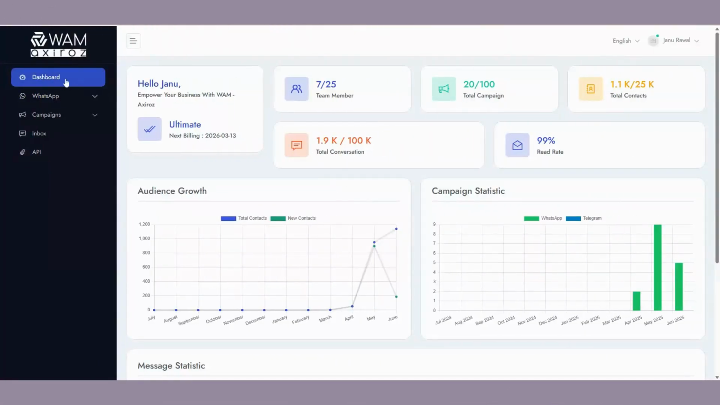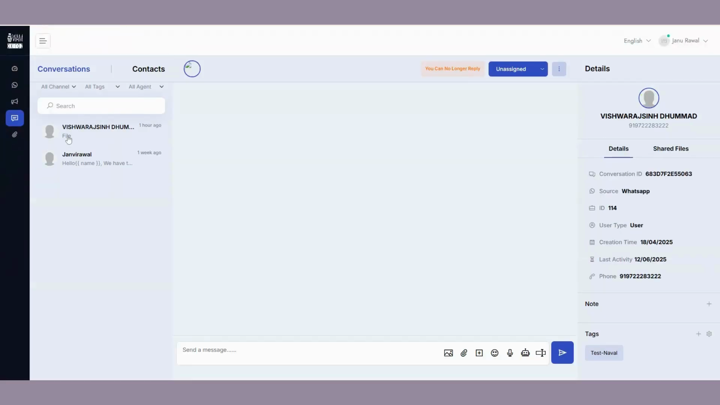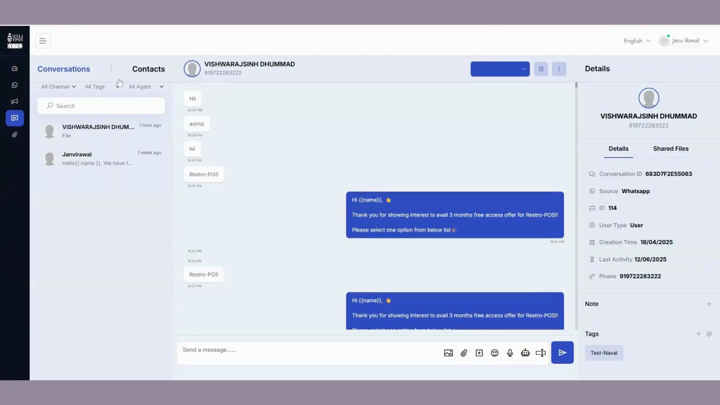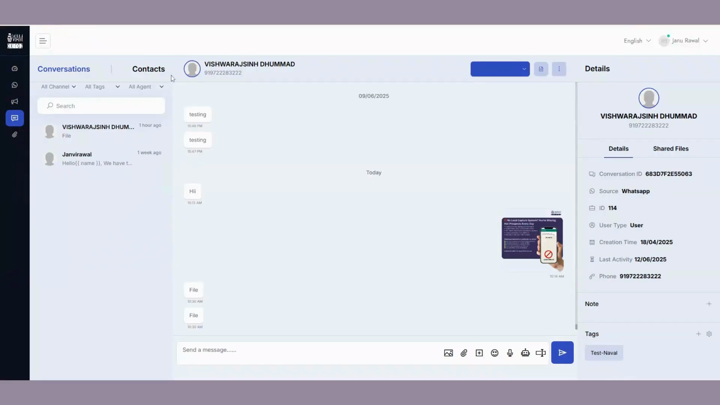Welcome. In this video, you'll learn how to manage and respond to live customer messages inside the Conversations module of WAM Axiroz. This is your shared inbox. It brings in real-time chats from all connected channels like WhatsApp and Telegram. It helps agents handle replies efficiently from one place.